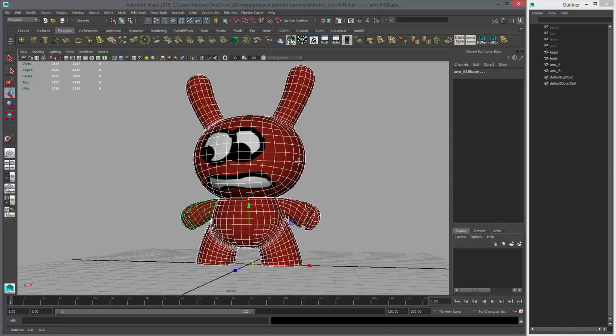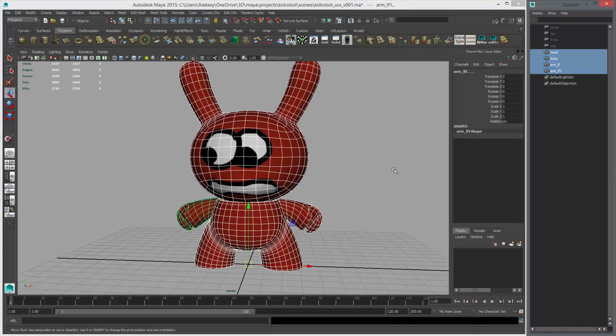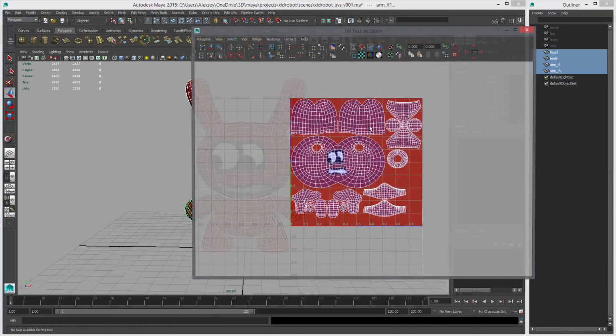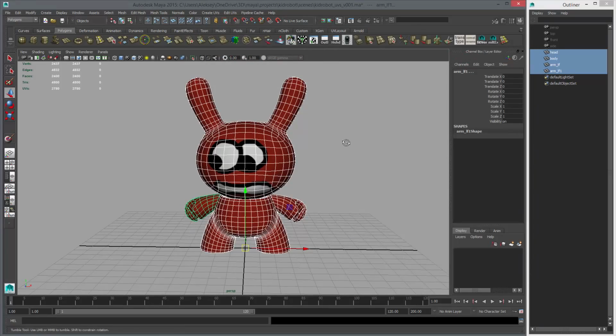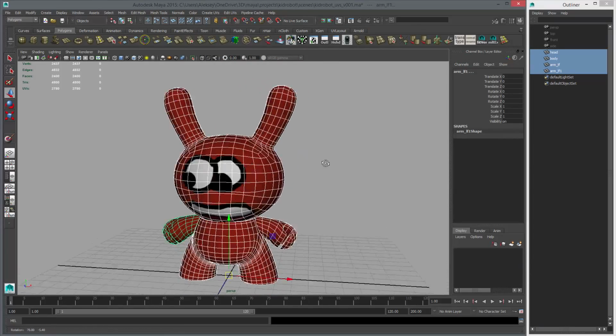Okay, that's it. So I'm going to make this file available so you guys can download and follow along with the UVing. This is really simple, I know, but if you've never UV'd before, this is a good start.